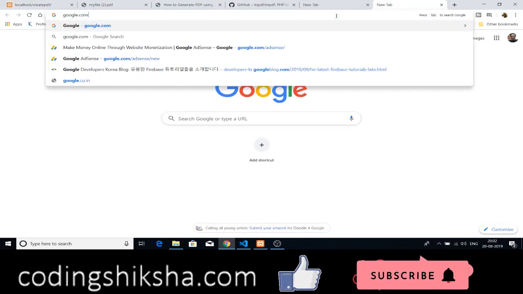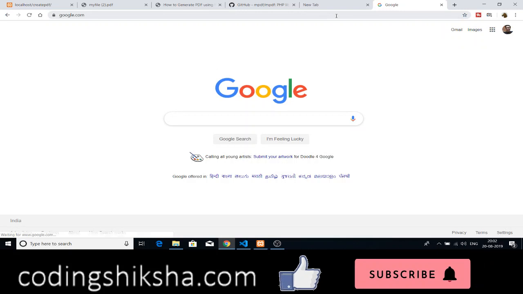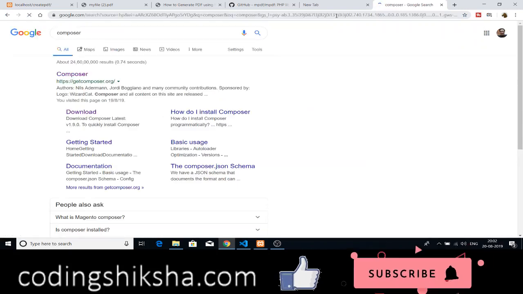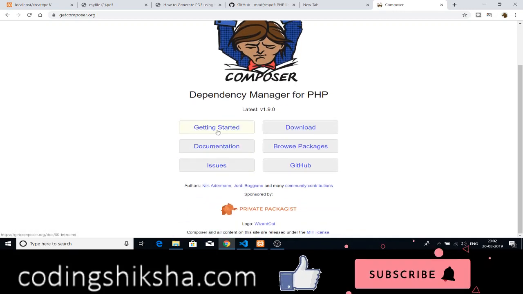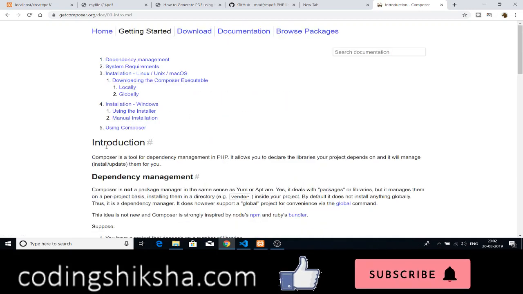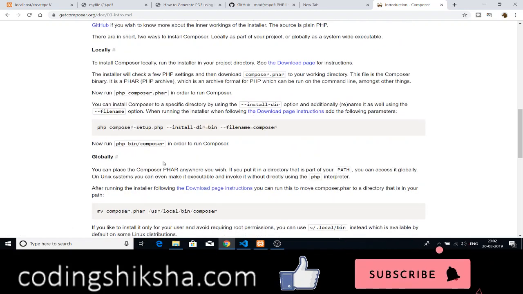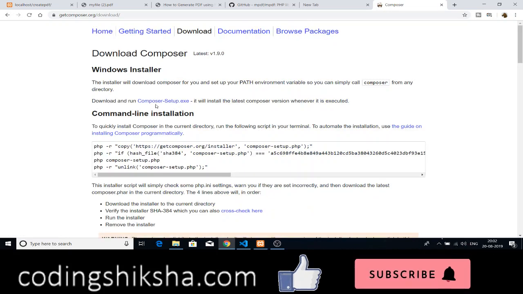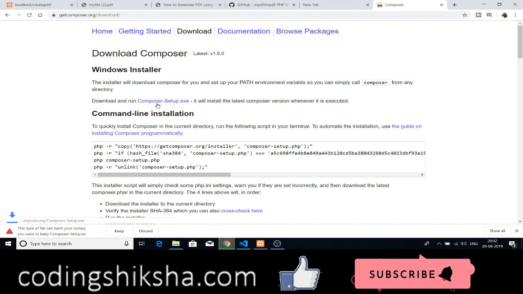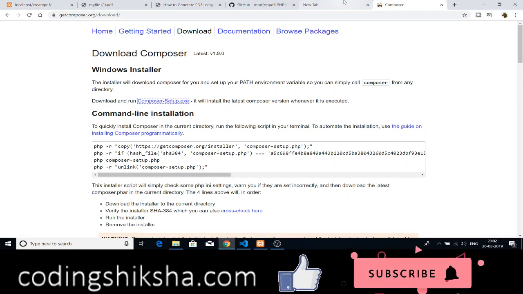So before moving on, you have to install Composer. So just go to Google and type Composer. I have already installed it on my system. If you are using Windows, it is a very easy process. You just have to download a file here. You can also install it by CMD, but it will be complicated. So just click this download button, and this is a setup exe file. It will just install it for you. So just install it first of all.